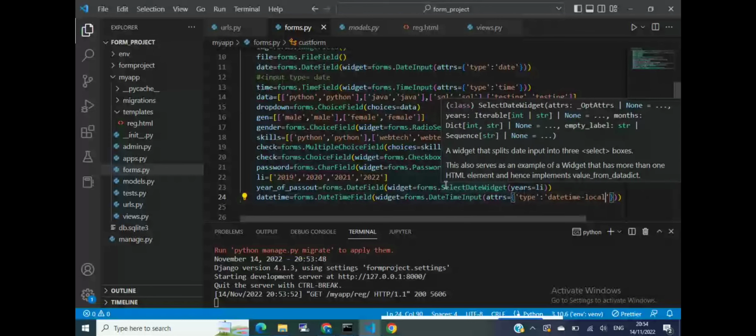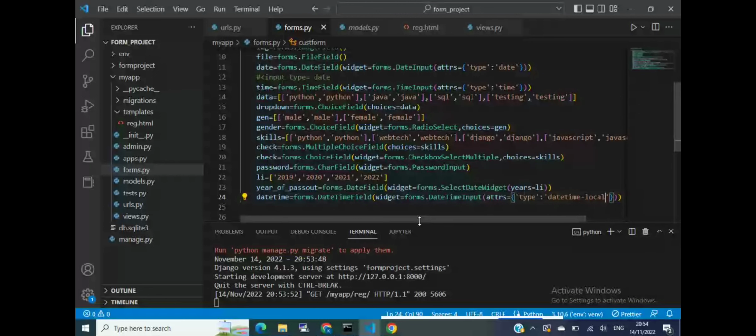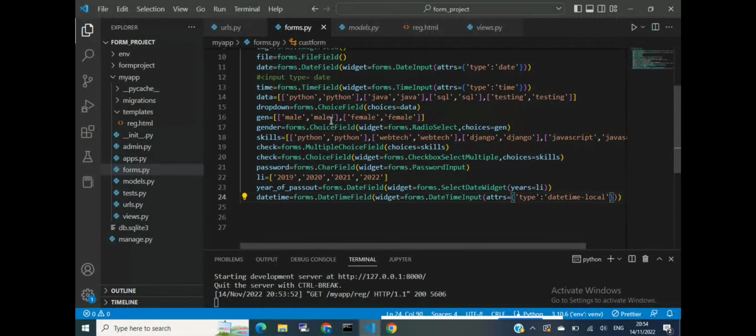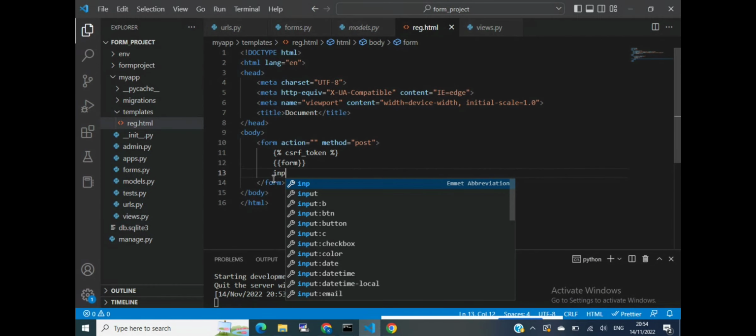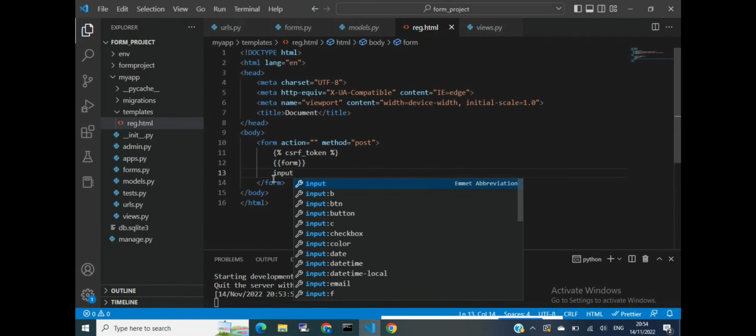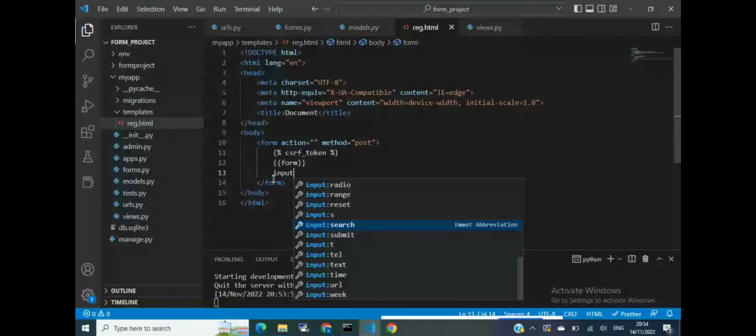So we have seen date field, time field, choice field, radio button, check boxes, then file field, image field, character field, integer field, email field. Then what else is there? Okay, someone has asked about search, right? So how to take this search button? What is the type equals to search? Type is equal to search, right? Just take that one.